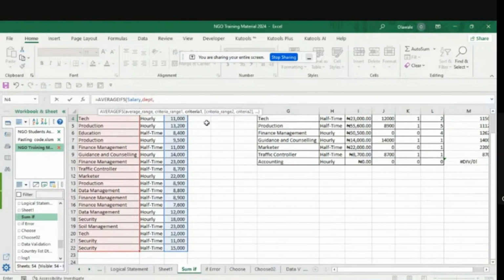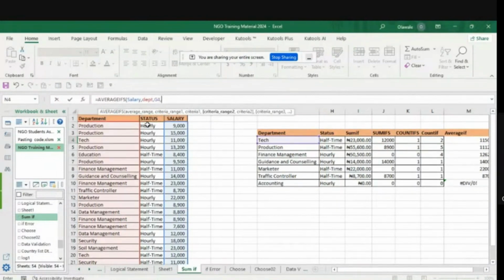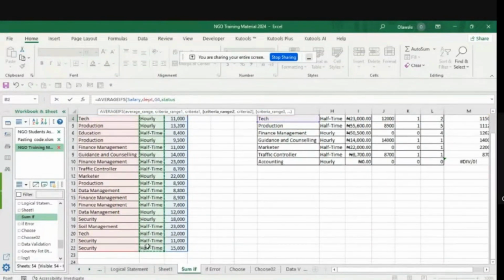Now it's asking me criteria 1. What will be my criteria 1? Of course, this is going to be my criteria 1, the tech. And I'm going to select my tech. I'm going to put my comma again. Now it's asking me criteria range 2. What is our second criteria? Of course, half time. It's now asking the range. That will be the column. So you come to your status here. Then you copy down. Good. And then I'll put my comma.